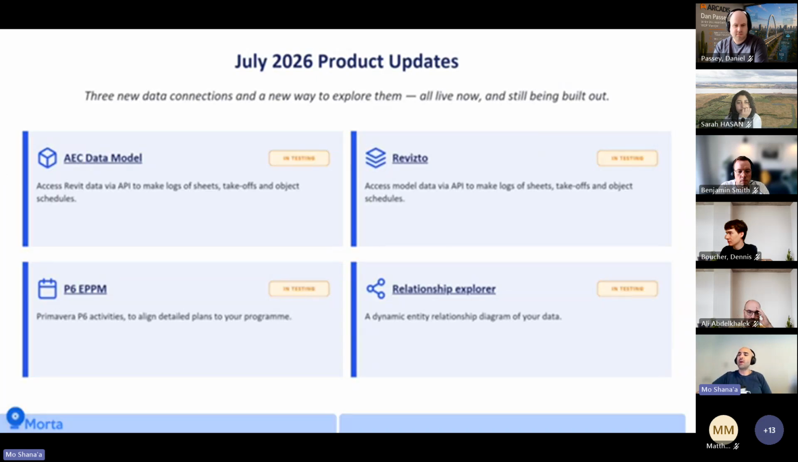But we have been working in parallel on testing out some new things that you've been asking for, to get your feedback on them. So I want to quickly show you these, and then we'll move into the discussion. The first is AEC Data Model.